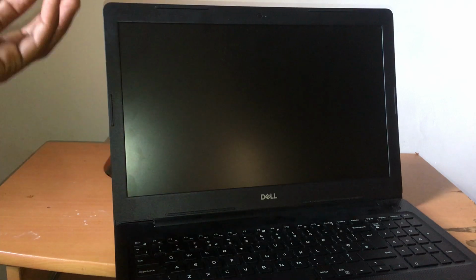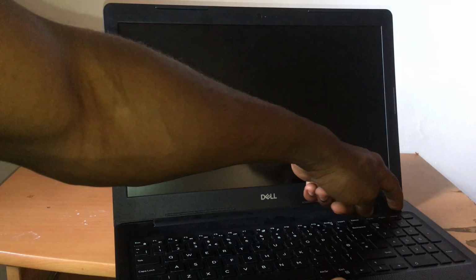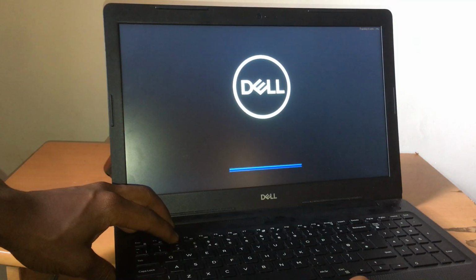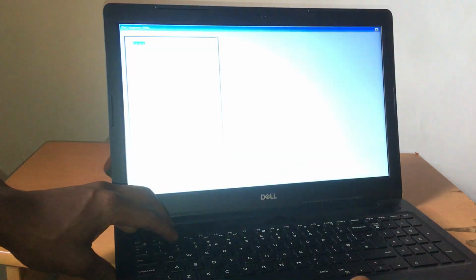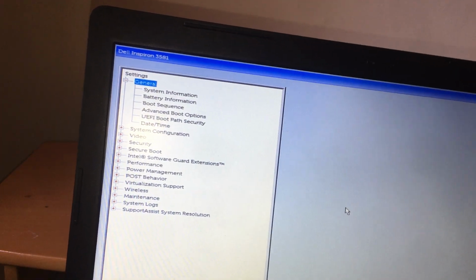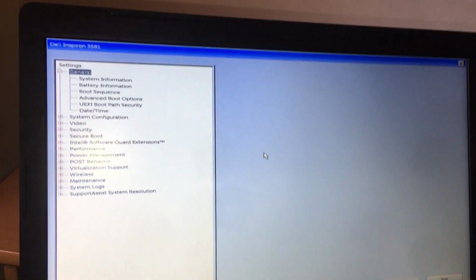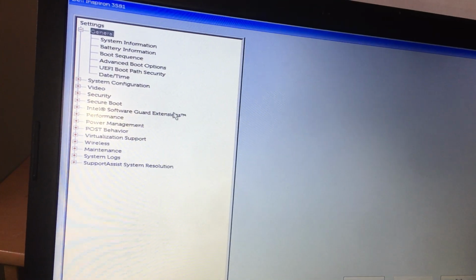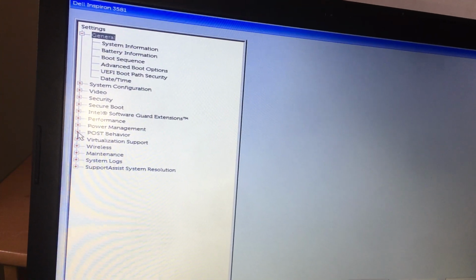How to enable it and how to disable it, for some of you who want to disable it, or for some of you who want to enable it. So I'm going to power on, and I'll go ahead and click F2. So F2 will take me to the BIOS system. In the BIOS system, I'm going to be using a mouse to look for post behavior.